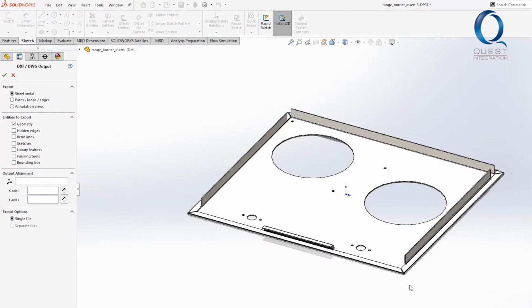When I click Save, it'll bring us back to the part and give us some options in the Property Manager. I could choose to export just certain faces, loops, and edges, specific annotation views, or like this, defaulted to sheet metal. Sheet metal will give us the flat pattern, so let's do that.